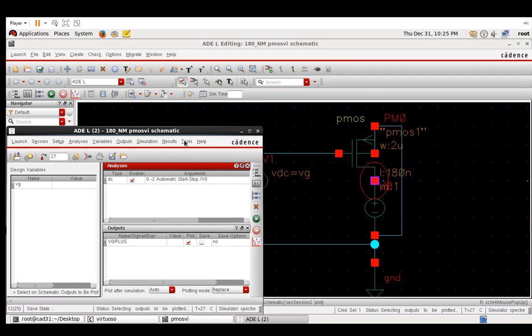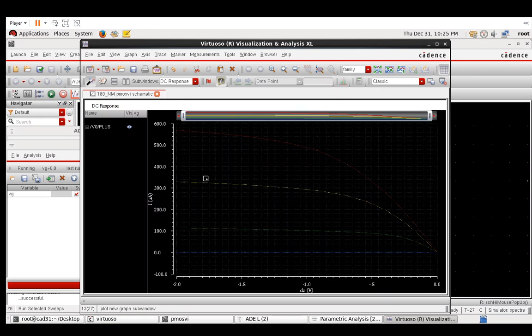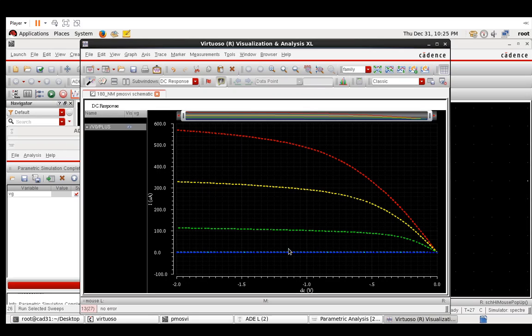Then for the parametric analysis, we go to tools, parametric analysis, and we have to get the design variable which is VG, and here also start at 0 and go to negative 2 volts, and that's all we have to do for the simulation. And you see that all of them are coming like this, and this is basically your VI characteristic of the pMOS transistor. And the only difference between NMOS and pMOS is in NMOS VDS goes from 0 to +2, in pMOS it goes from 0 to -2.